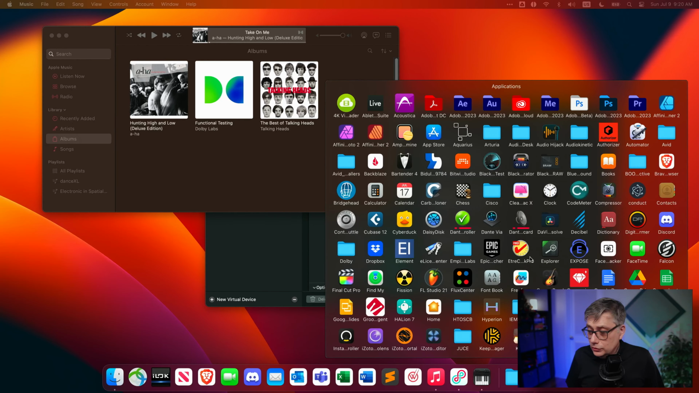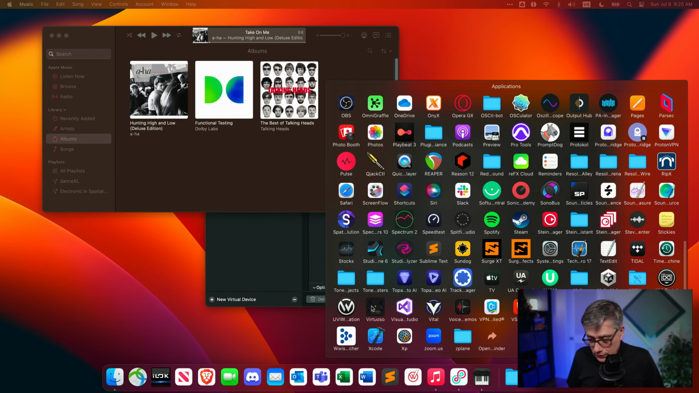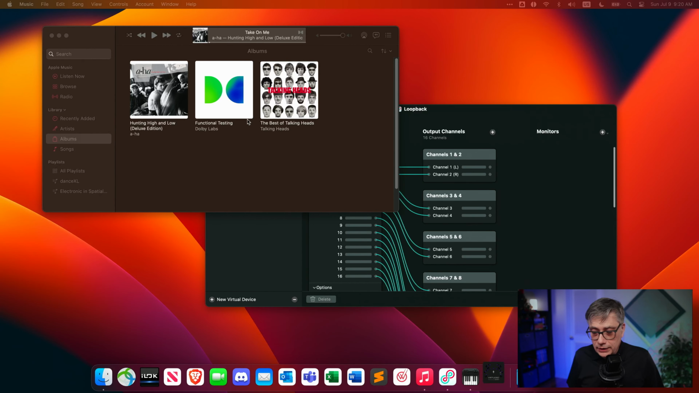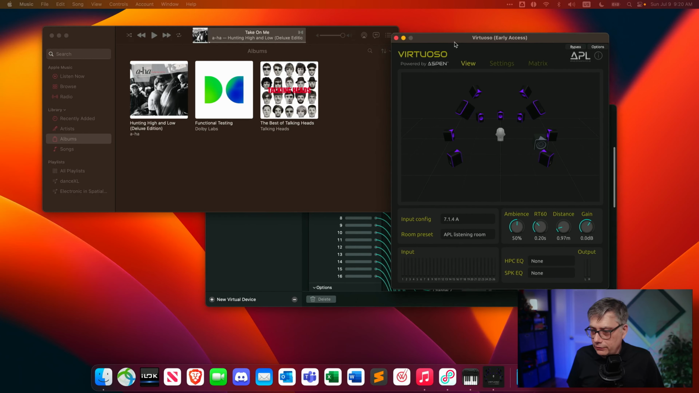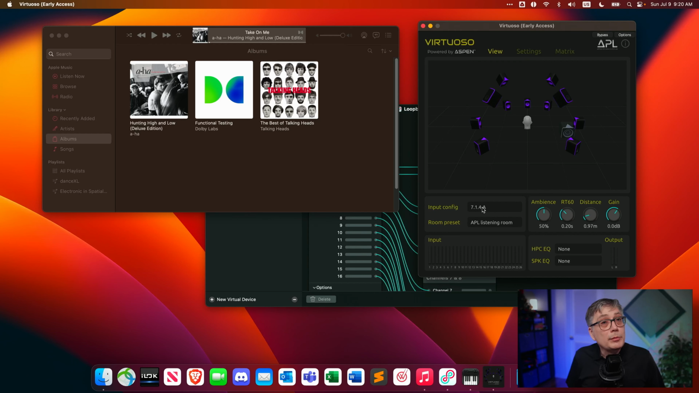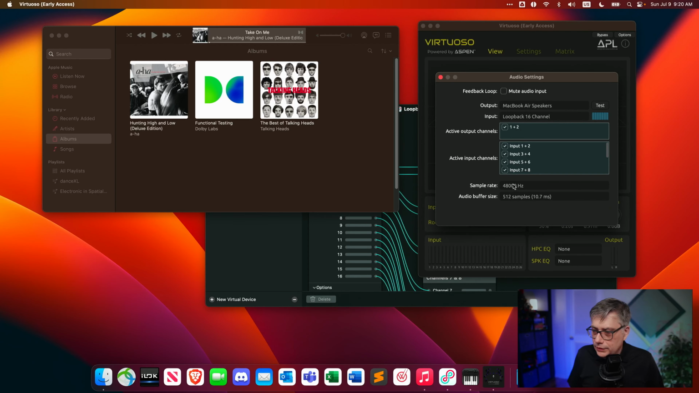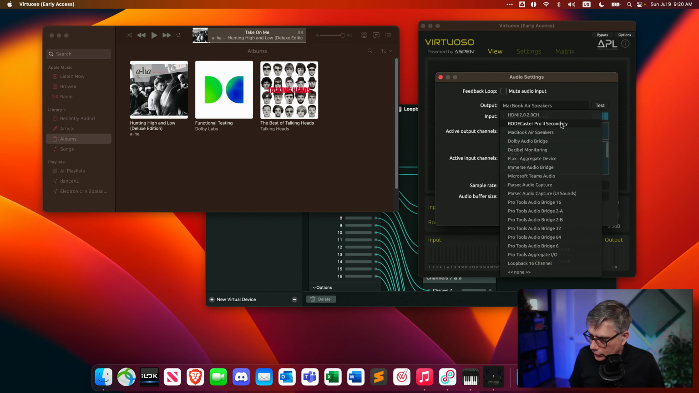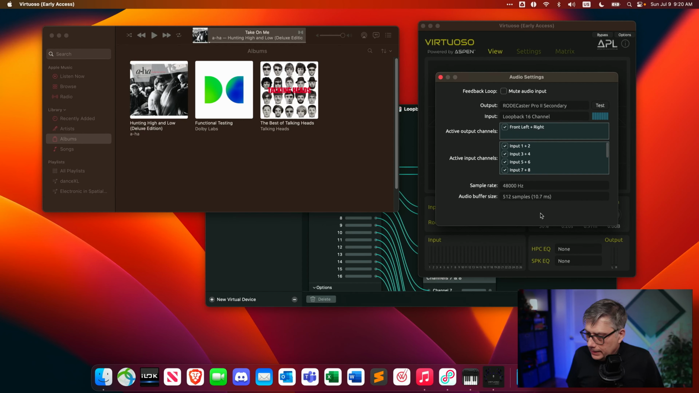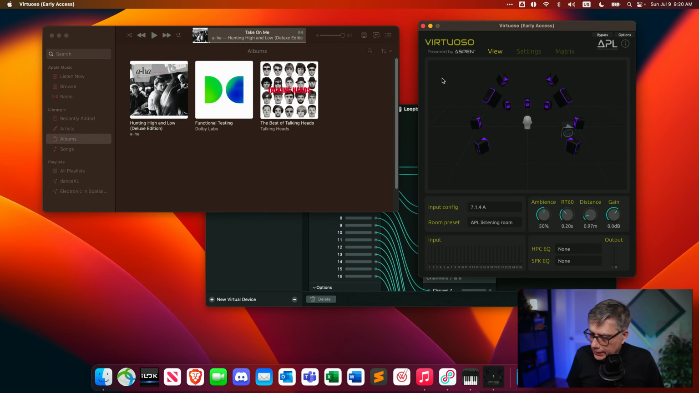So let's open up Virtuoso. And where do we have Virtuoso? Here we have Virtuoso. Once that has opened up, it's probably going to take a minute. Here we have it. We need to set it to 7.1.4 because once again, that is what we are going to get. And then we need to go into the options, and in the audio settings we need to select the appropriate input and output devices. The input is going to be our Loopback device. So this is the 16-channel Loopback device, and the output, I'm going to change that to my RodeCaster so that you can actually hear what I'm hearing. Then that should actually be everything.